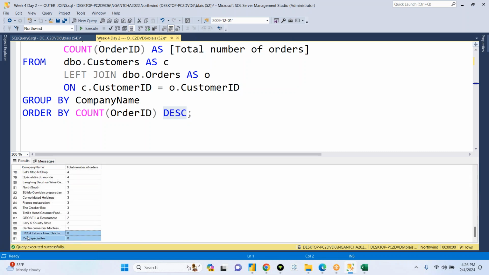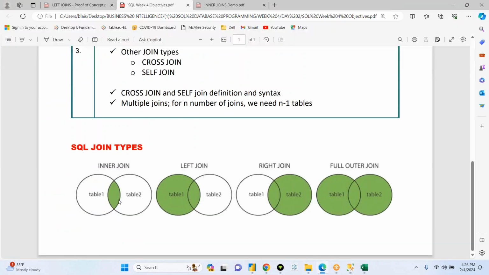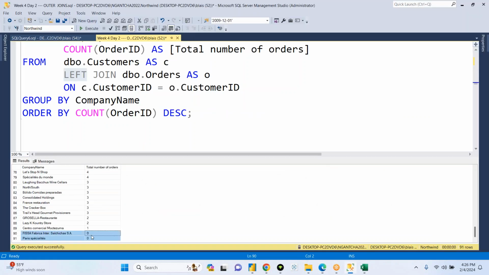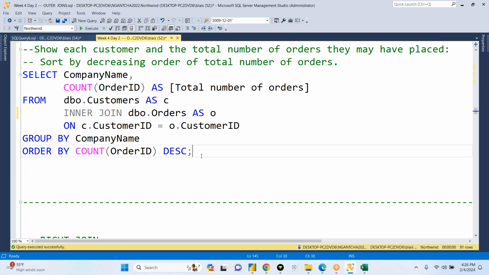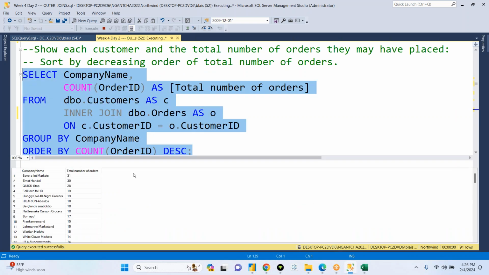Remember, those two customers never placed any order, right? If you switch this left join to an inner join, these two customers will go away because an inner join will present only customers who have placed an order, right? So these customers with zero counts of orders will be kicked out if I switch this to an inner join. Please, when studying this, just try to switch and then interpret the results and make sure you understand why. So we are down from 91 to 89. Two have been disqualified because those are the two customers who did not place any order.